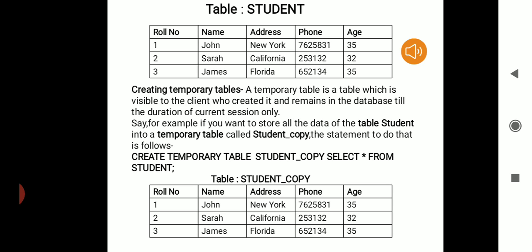Here the temporary table student_copy is first created using the command create temporary table student_copy, and then the data from the table student has been retrieved using the statement select star from student. After that, the retrieved data is copied into the temporary table student_copy. Now check the second table. This is the temporary table called student_copy, which has all the data as the table student.